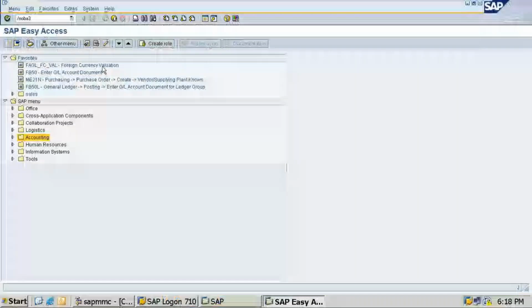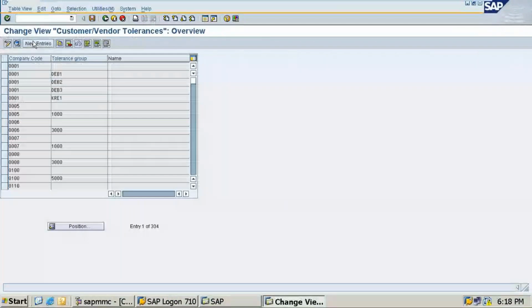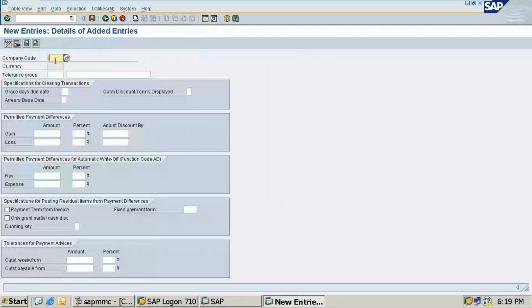I'll give OBA3 in the T code bar and press enter. Click on new entries. Company code, I am giving IN25. Students asked whether I created number ranges for vendor accounts. I am not creating number ranges. I am creating the tolerance group now. Creating number ranges for vendor accounts was done yesterday only.